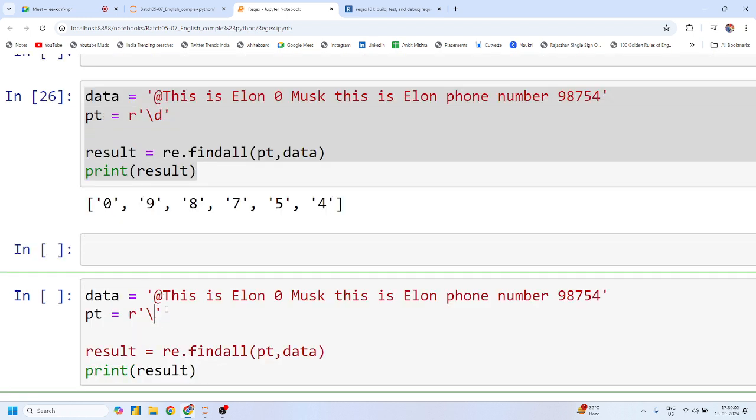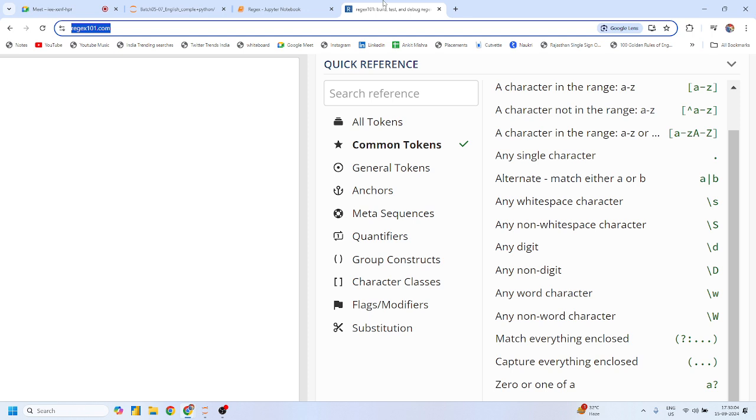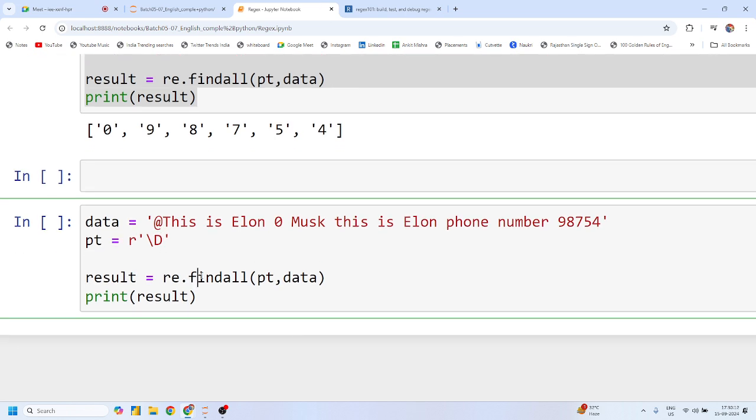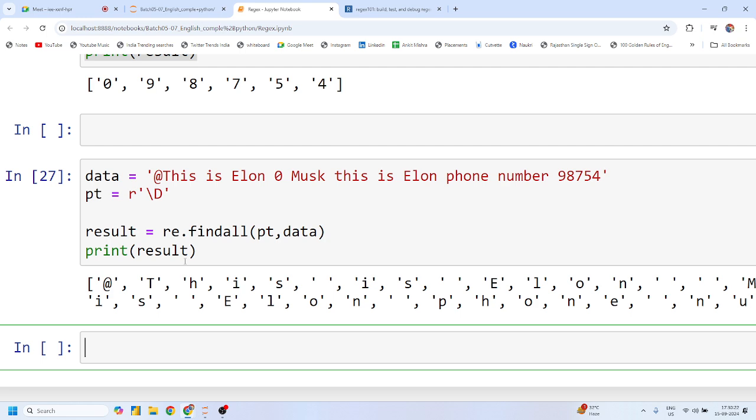Now what is the meaning of slash capital D? Any non-digit, right? According to you, what are all the possible characters which come under any non-digit? Everything except 0 and 98754. Perfect. Everything except 0 and 98754, including spaces as well. Am I right? Yes, sir. Any doubt?